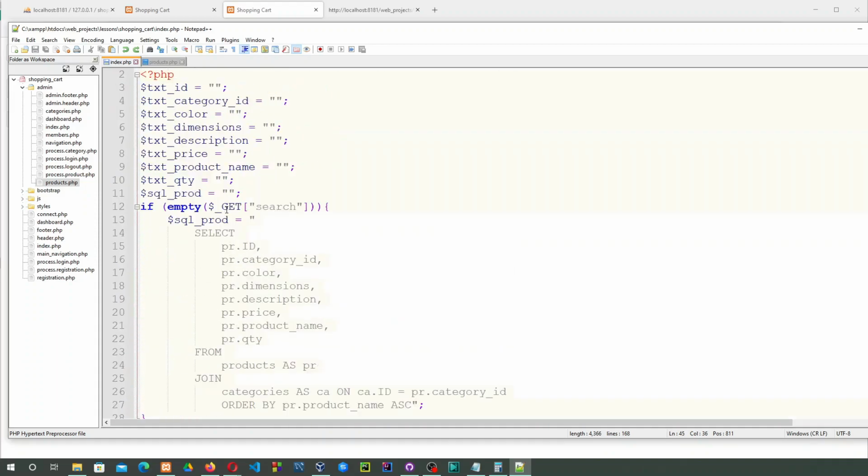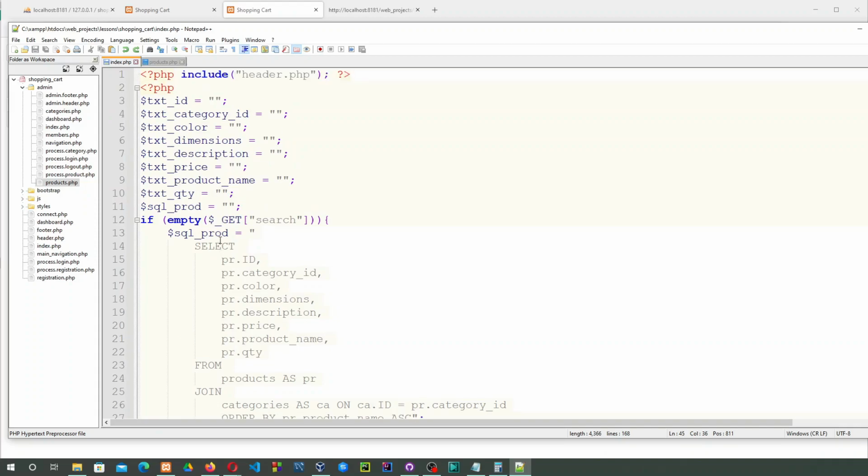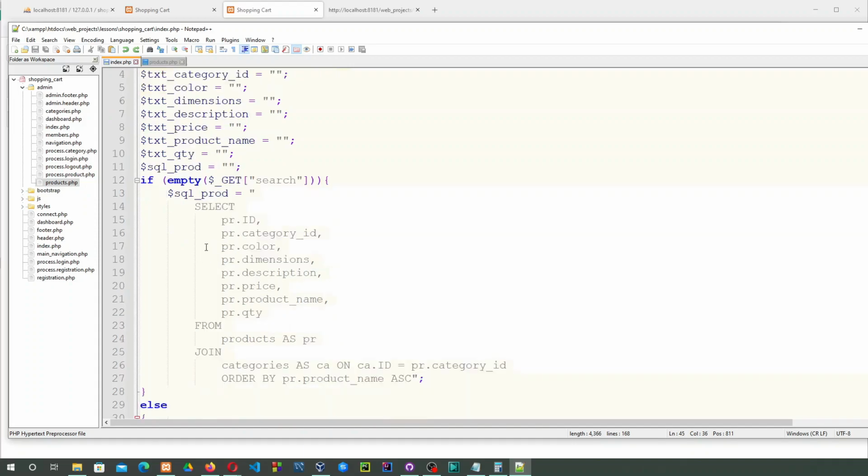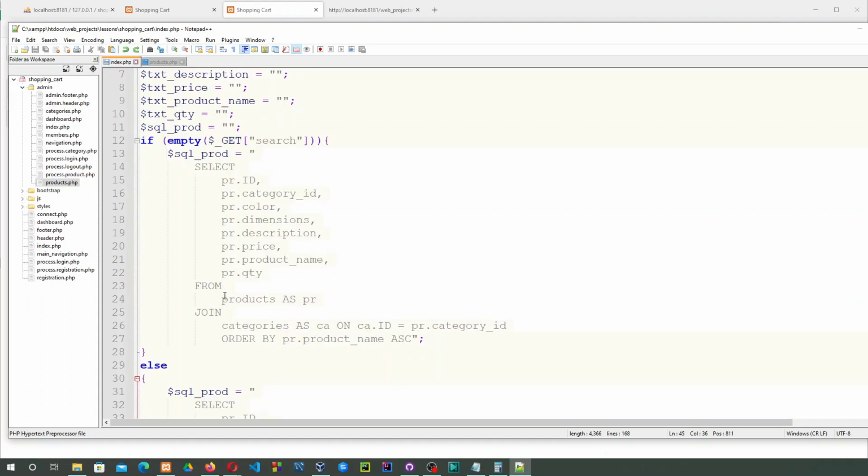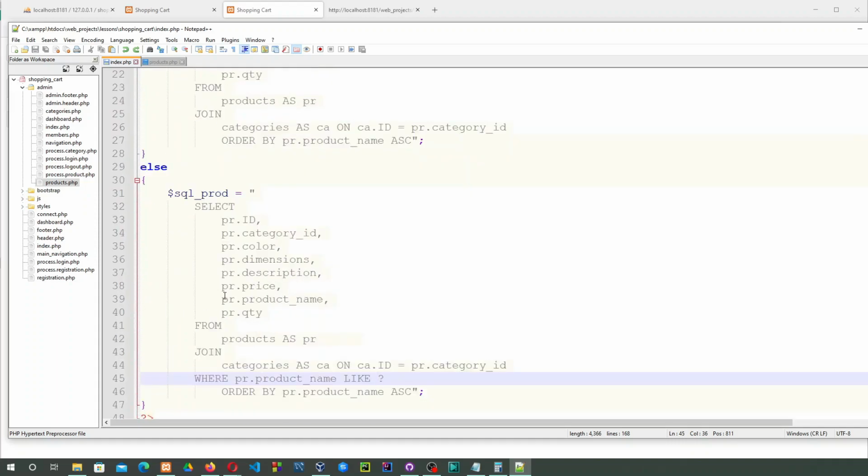So let me just try to go back to our code. The first thing that we need to do is we need to create our variables first, just like what we did with our products. Then that PHP. Then we try to write down our SQL statement. So this is basically if there's no search criteria. Okay. Now for else, this is if the search criteria is not empty.